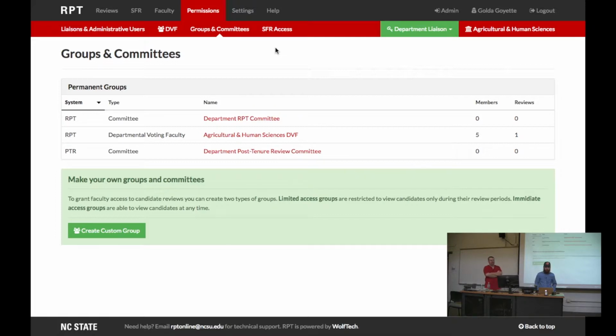Sure. It is our expectation that each liaison will be responsible for their department and each college liaison for their college. The college liaisons do have control now at the departmental level, as opposed to previous institutions where they had to switch over to the department. That's no longer the case. So they can go in and check everything to make sure that is set up correctly.